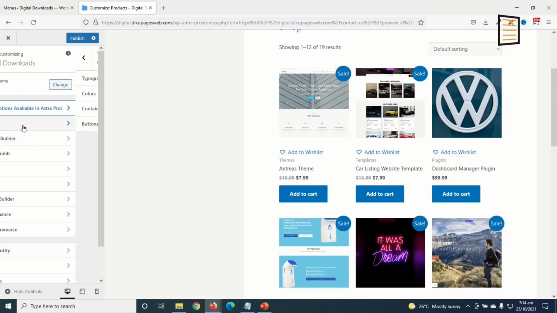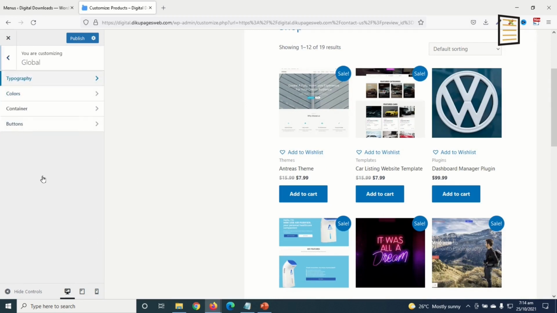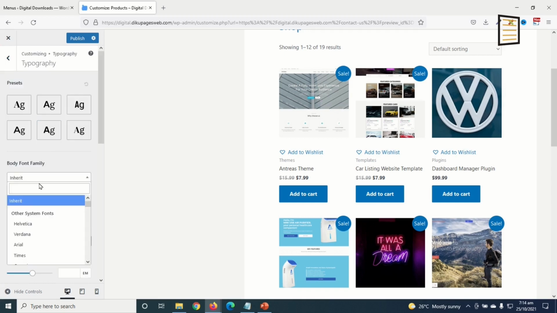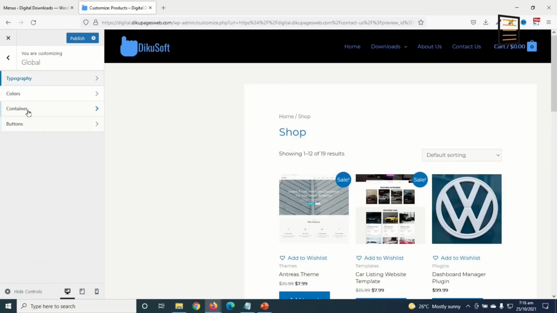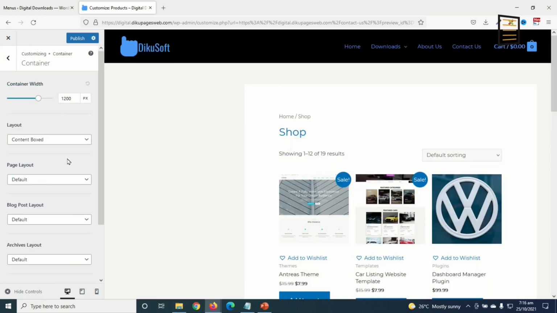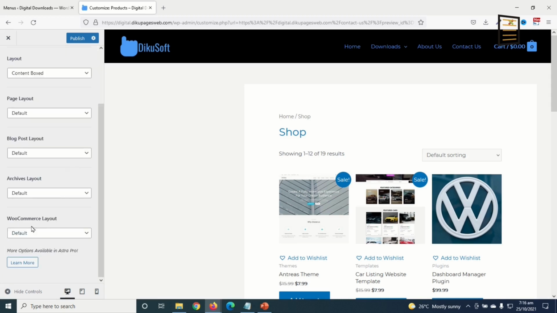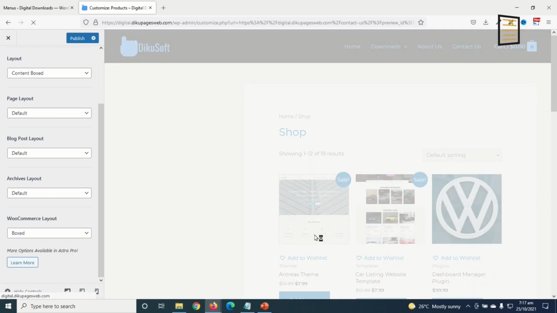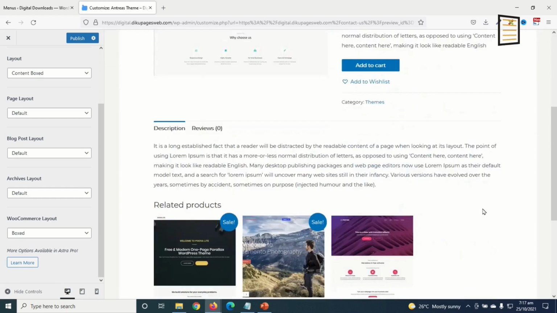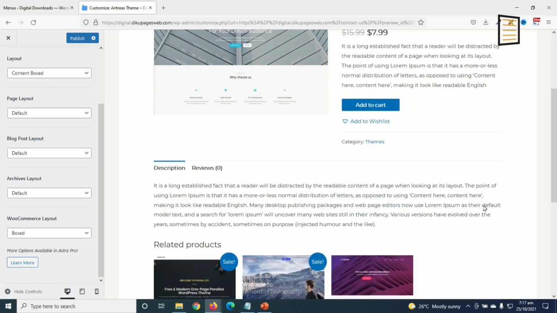Next I go over to global, and the typography, body font family, I change it to Montserrat. Back, container. The only thing I want to change in here is WooCommerce layout, and I will make it boxed. So if I go to a single product page, it is boxed like this. I think this is cool.